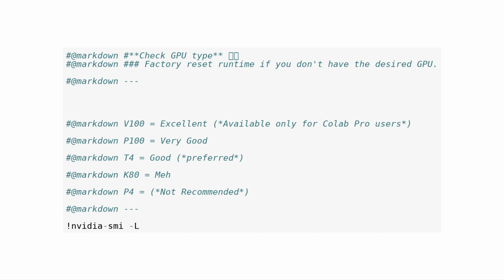This section begins with a comment indicating that it is used to check the type of GPU available in the current environment. It provides a helpful reminder that if the GPU isn't suitable for the tasks at hand, the user might need to perform a factory reset of the runtime to switch to a different GPU. The comments list various GPU models along with their relative performance ratings. The NVIDIA V100 is highlighted as excellent, but it notes that this is only available for Colab Pro users. The P100 is described as very good, the T4 as good, and the preferred choice for most tasks, while the K80 is considered mediocre, and the P4 is marked as not recommended.